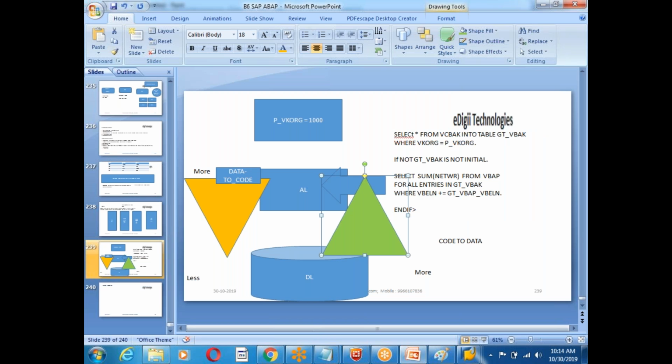So here we are doing very little. We get the desired result in the ABAP layer, which means we do very little on the ABAP layer but a lot at the database level. That's why I put the triangle base at the database level and the triangle top at the ABAP layer. The top indicates we are doing very little, and the base indicates we are doing a lot on the database layer. That I will call the code to data paradigm.